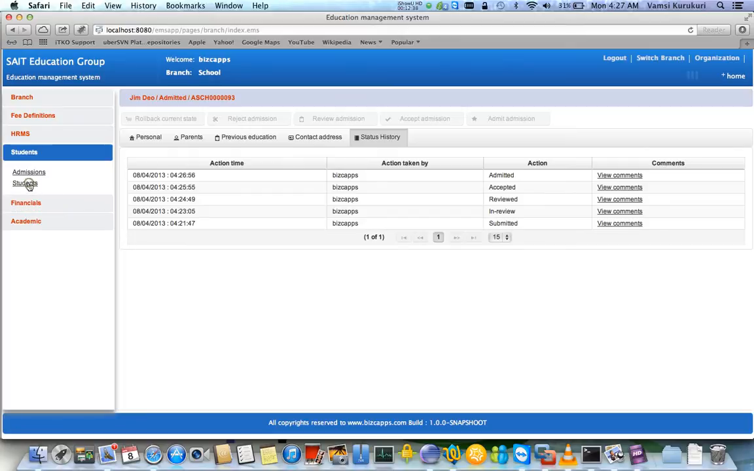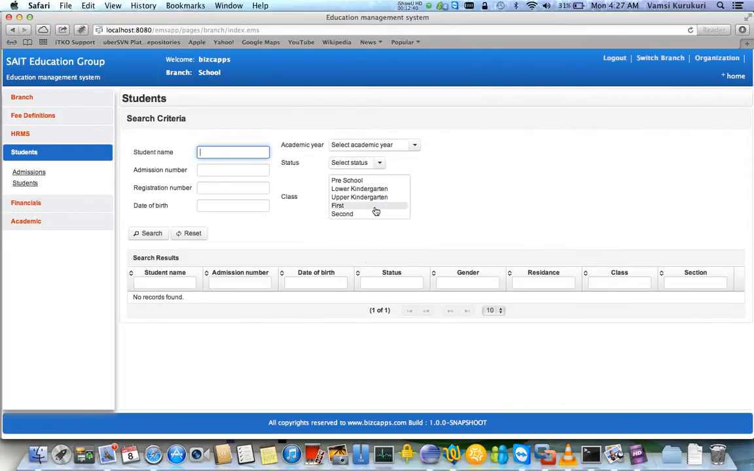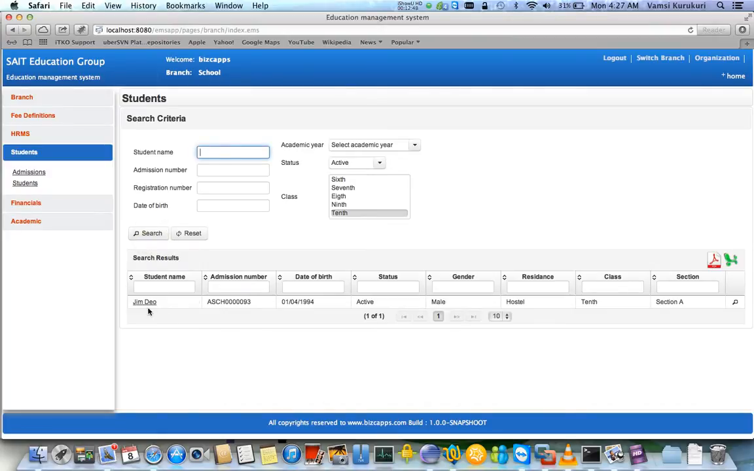Now you can see the student in the students list. He joined for 10th class. I'm going to select the students in 10th whose status is active. Search. You can see here Jim Doe is active now. He's under the 10th class. Select this guy.